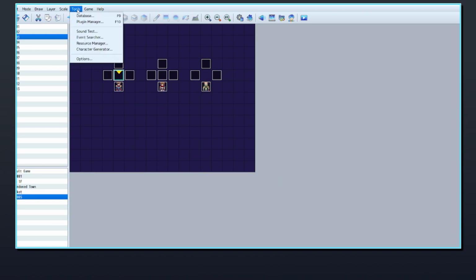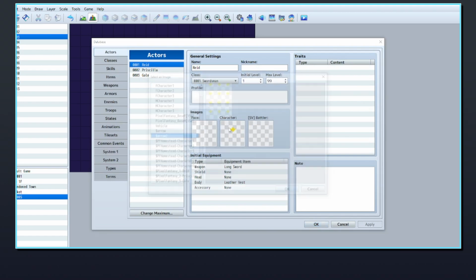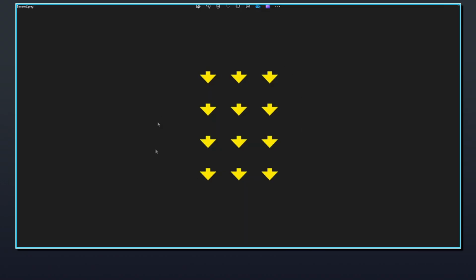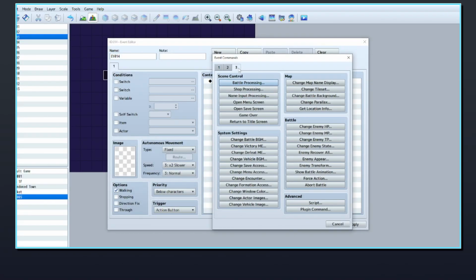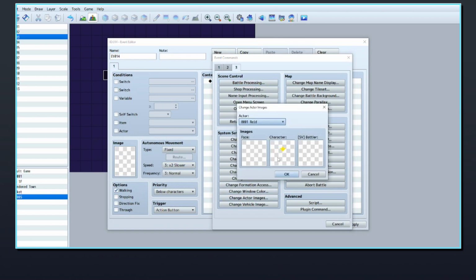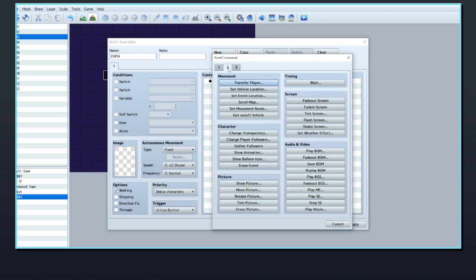Firstly, you'll need to change your main character's graphic to the cursor graphic. I've used a sprite sheet that looks like this, so that the cursor will look the same from any direction and not show a stepping animation. You can use change actor images under system settings on page 3 of the event commands to change your character graphic. You may also need to turn off player followers on page 2 if you have a party caterpillar.